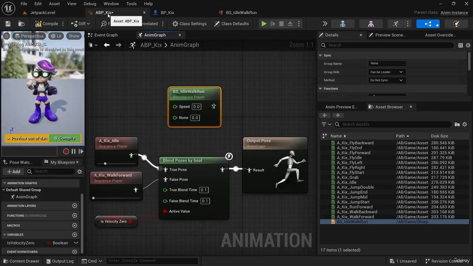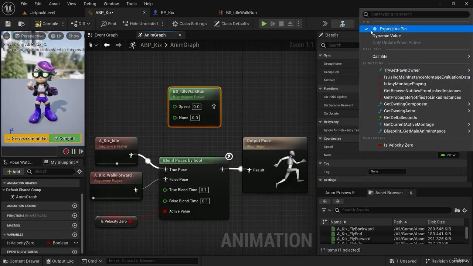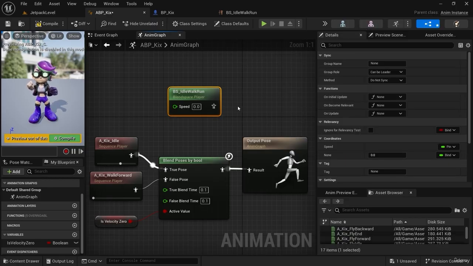And if we go back to our blend space node in the anim graph and select it, in the details panel, we can take that none axis and hide that input pin. We don't need to use it. We can open this dropdown and uncheck expose as pin. And now our blend space only has a single pin for speed.